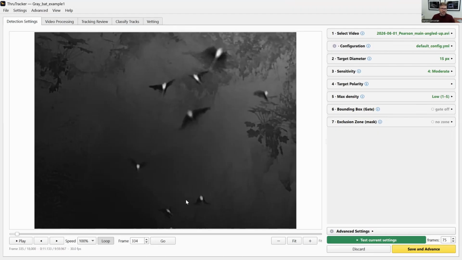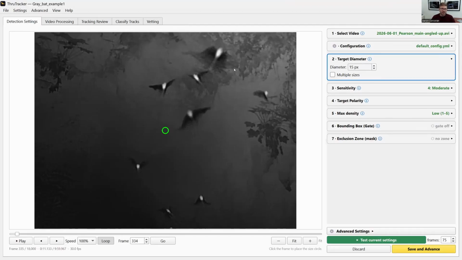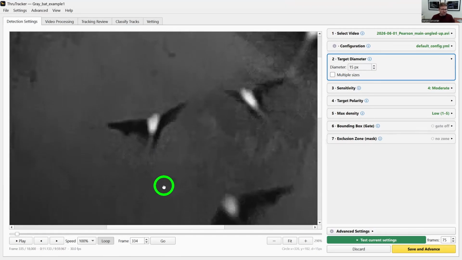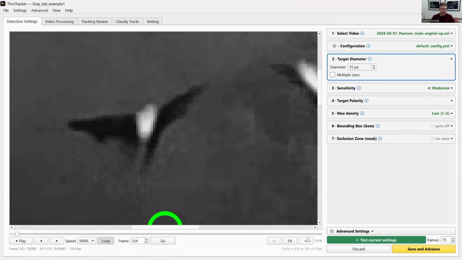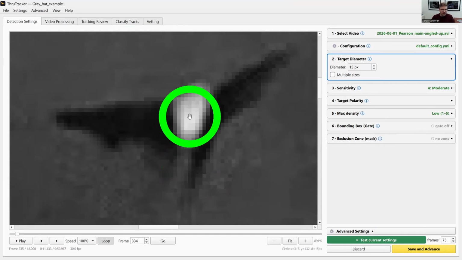And in this case, I'm going to pick a bat at a fairly typical distance and size from the camera, maybe this one over here. And I'm going to choose my target diameter and then click on my bat. And then we can just zoom in so that you can actually see the pixels of what we're talking about. All right. Now that's about 15 pixels. We could actually count them. I might make it a little bit bigger.